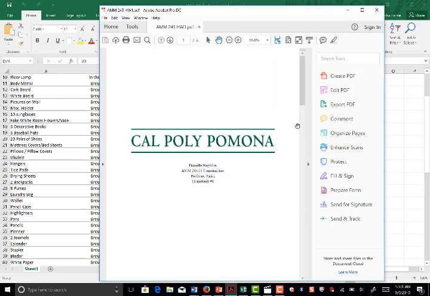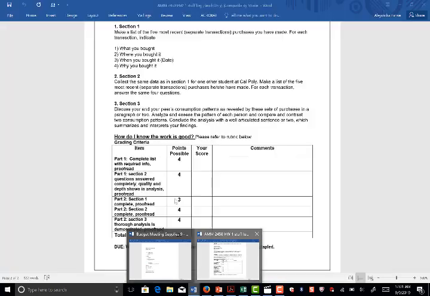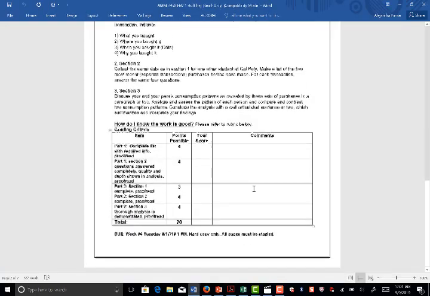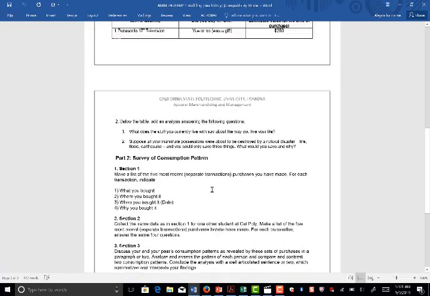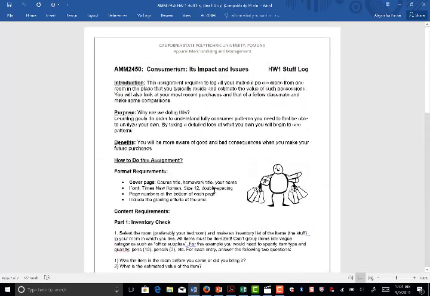So again, keep to the format, follow the instructions. At the very end, you're going to staple the grading criteria to the back. Okay, and you're going to submit a hard copy. And if you have any questions, please email me.